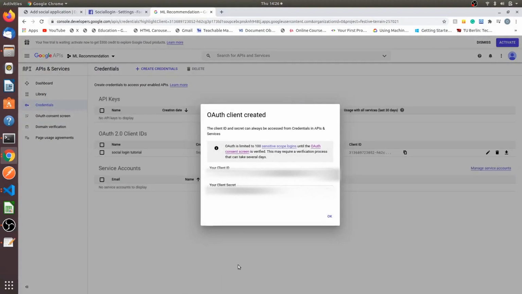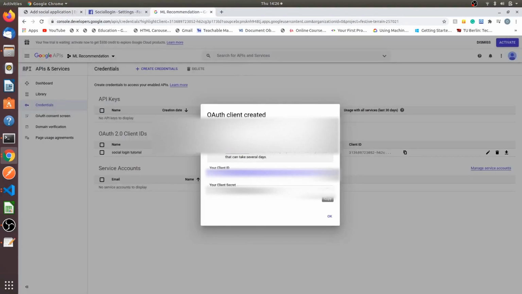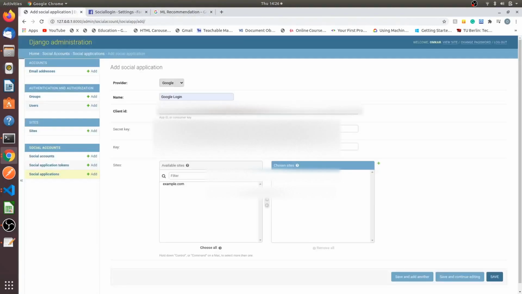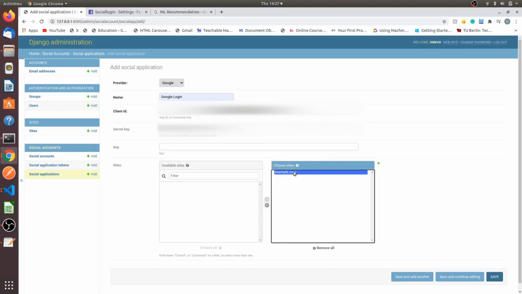This is our client ID and client secret ID. Copy this and paste it here. Client ID, the same. And the secret ID here. Done. Just add this. Here we are doing this because we are also telling Django to run these things only on particular domains. So now we will save.